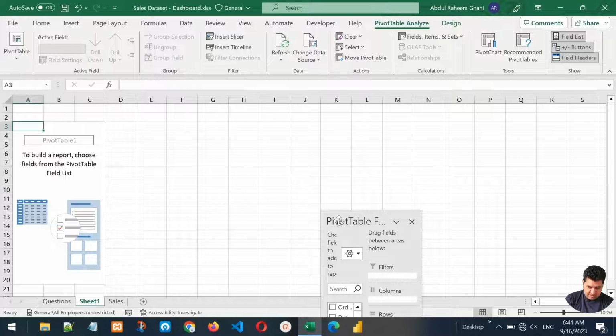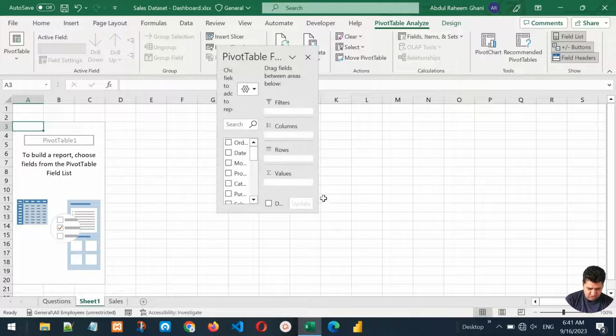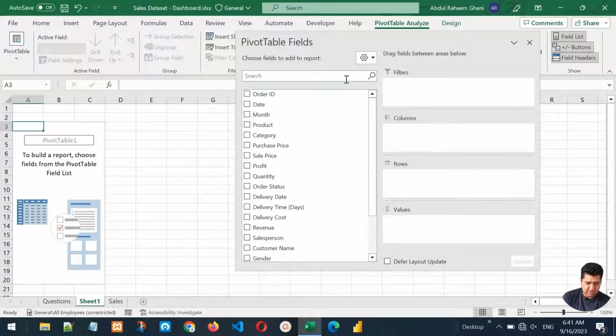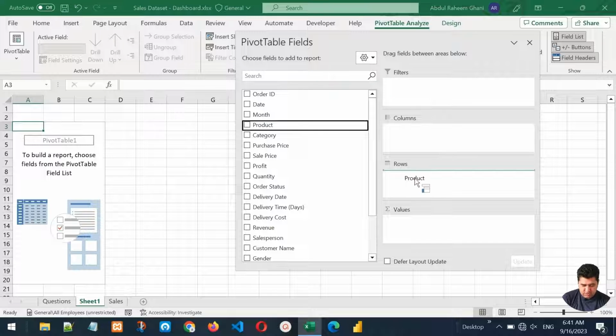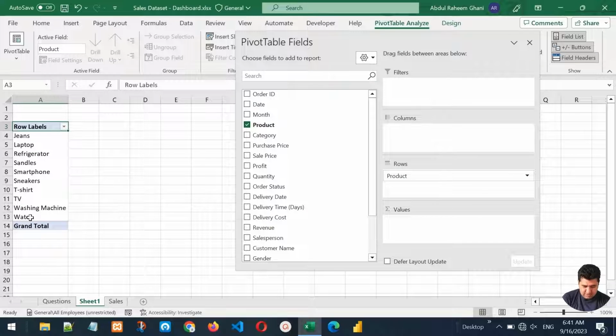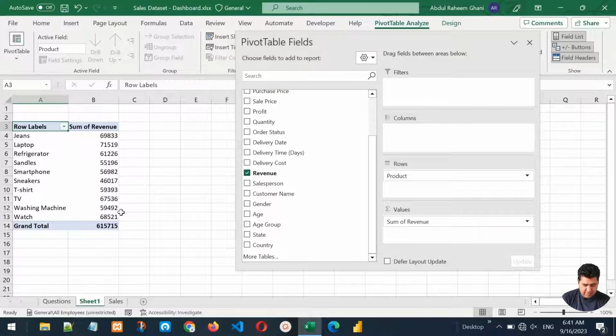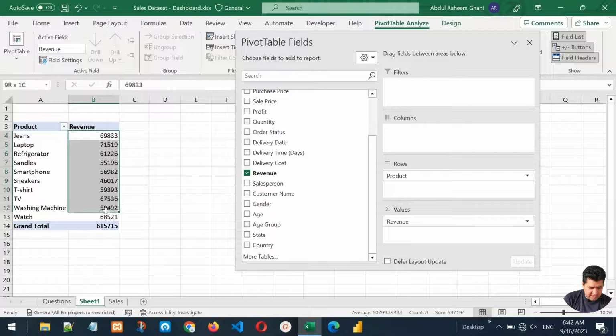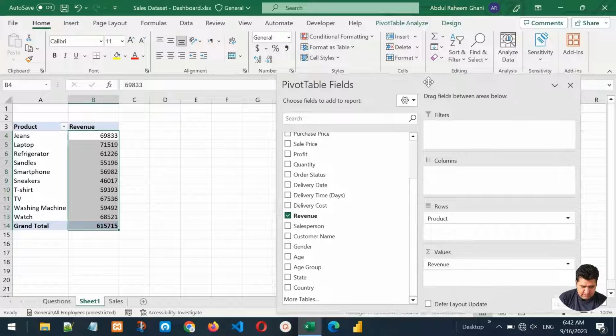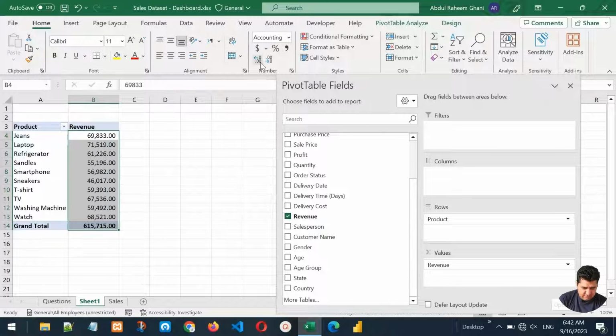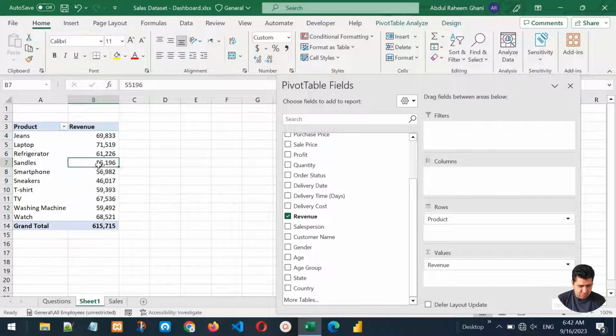Now it added the first pivot table to this sheet. So the question is, we need to show top 3 products by revenue. So we can drag this product to the rows. It will show all the products, and let's add revenue to the values section. Now we have product and revenue. So let's rename the columns. Let me format the values, select all, go to home and click this comma separator, remove the decimal points. Okay, so we have this.